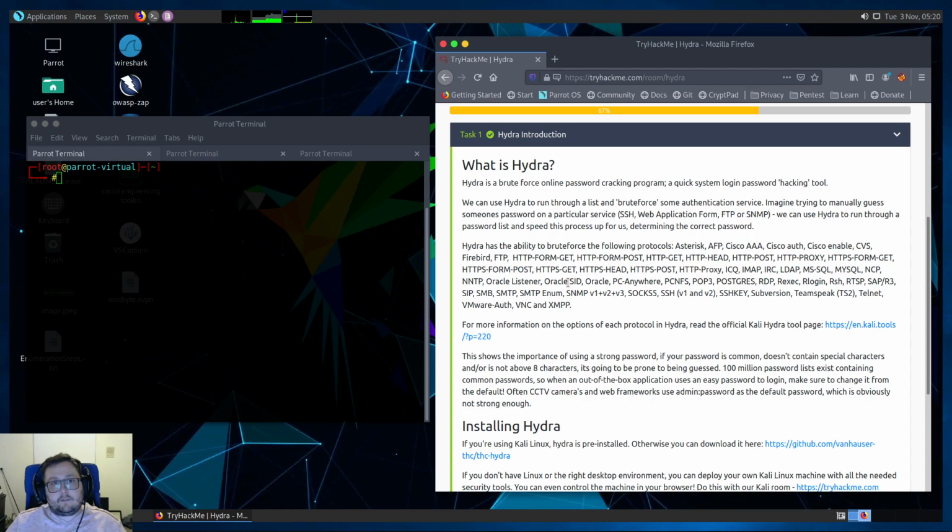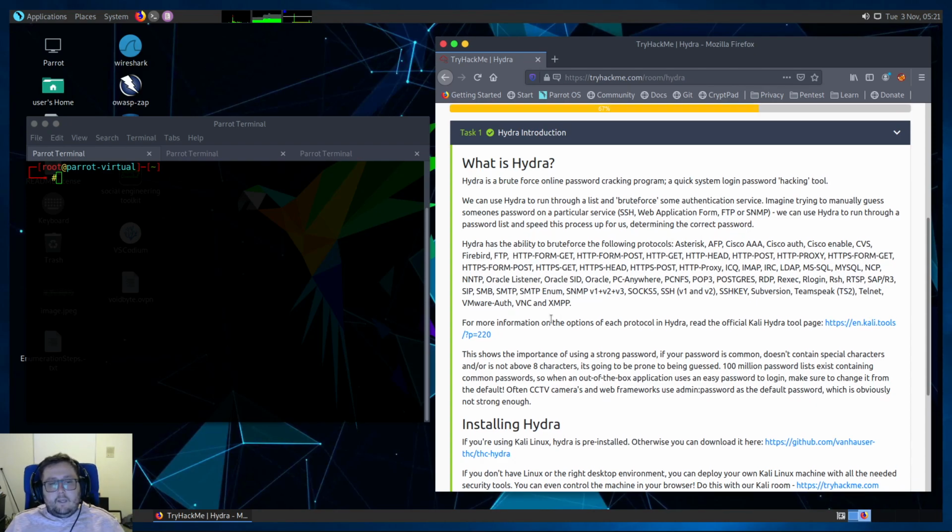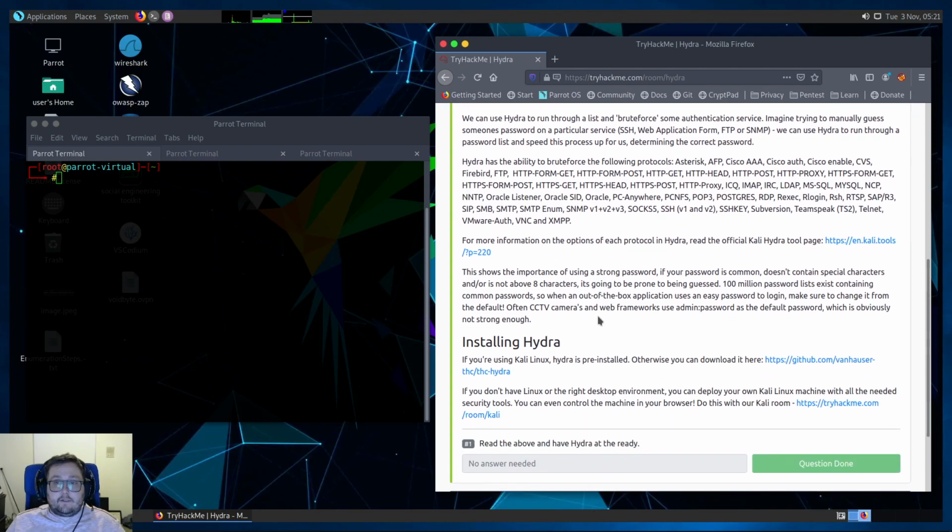So we use tools like Burp Suite, Hydra, and so on, to input usernames and passwords for us to speed things up. If you have to enumerate a machine, you want to get it over with as fast as possible, unless you're having a lot of fun. Hydra has the ability to brute force the following protocols, and it goes over a giant list. Some key ones are SSH, SNMP, SMTP, and so on. If you want a little more information, go to ian.kali.tools.